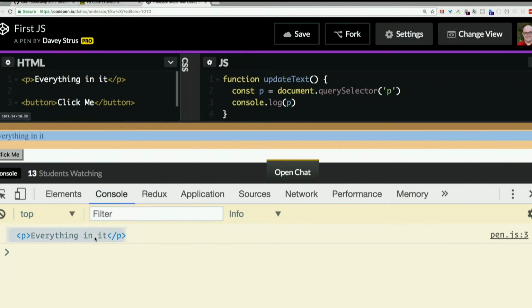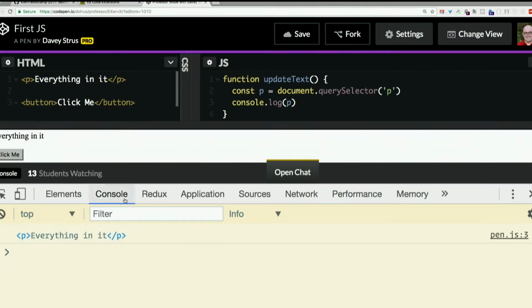So it console logged this, and notice when I hover over it, it actually shows it on the page. So I know I'm hovering over the right thing. Let's run this line right here in the console. I can just start typing JavaScript right here. And that way I can actually get to P.